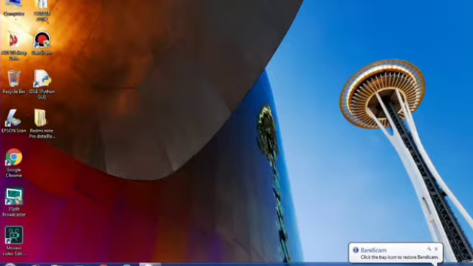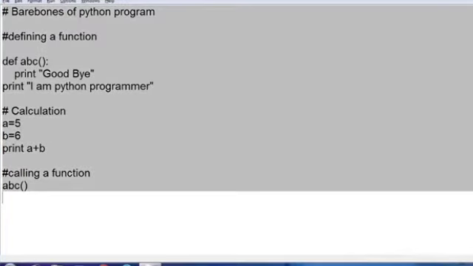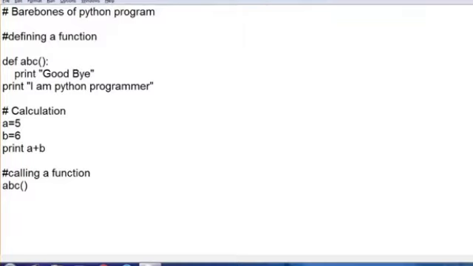See, I have opened the Python shell and I have opened the script mode here already, and I've written one program for you. Now you can see that here the first line is a comment, showing the bare bones of a Python program, preceded by the hash symbol. Then I have again written defining a function, and I have given the hash symbol here. So now I have defined one function called def abc, and I have written print goodbye.